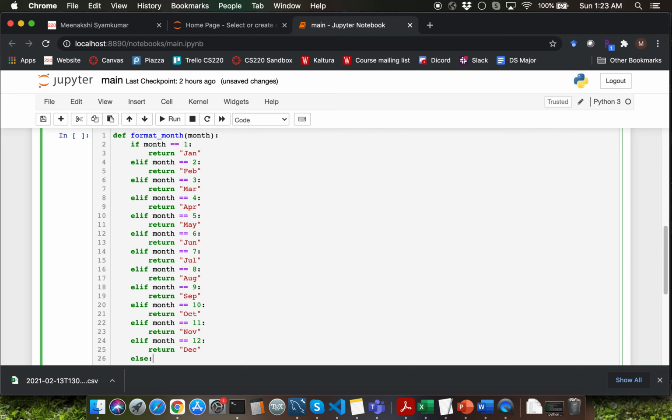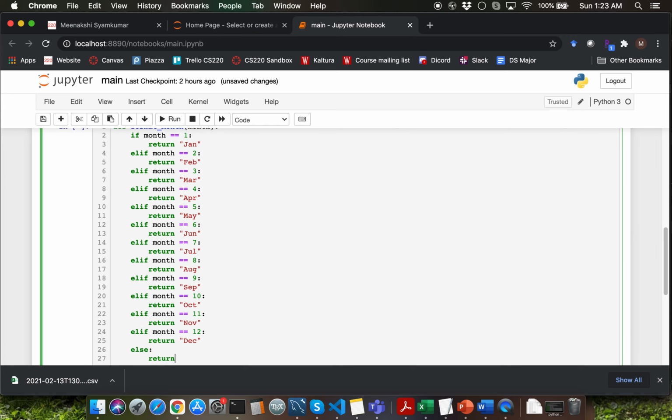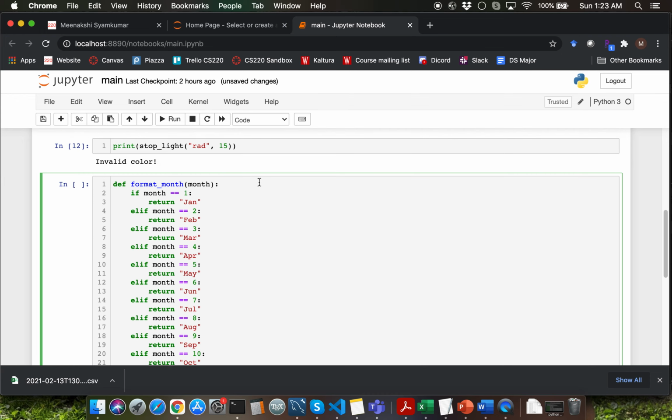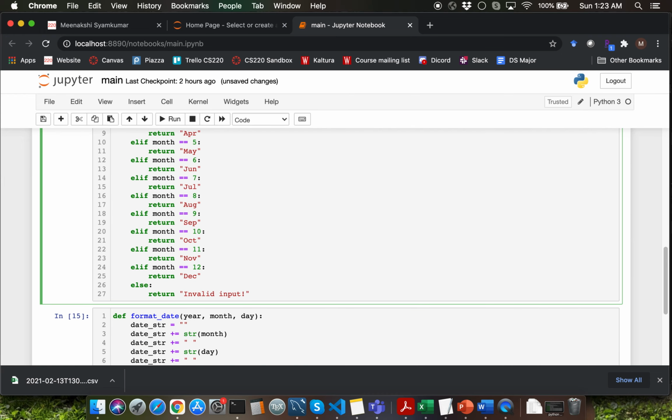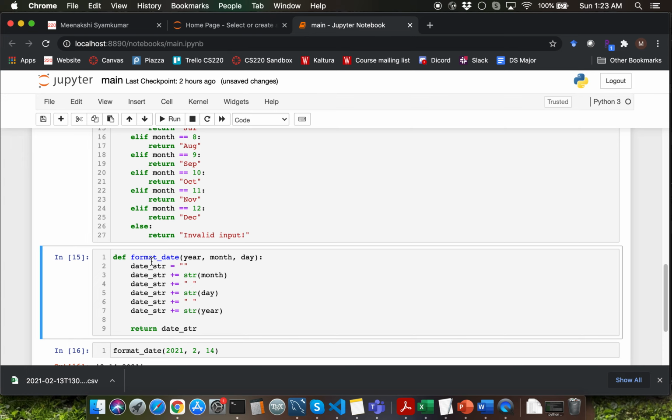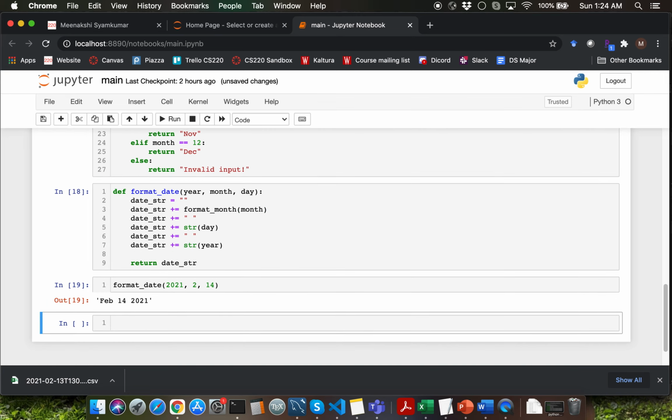Let's say that we want to handle the invalid input case. So we are going to write an else which is going to return invalid input. Let me run this particular cell. And what we are going to do now is use the format_month function instead of typecasting the month into a string here. So I'm going to call the format_month function and I'll be passing month as argument. Let's rerun the cell and the function call cell.